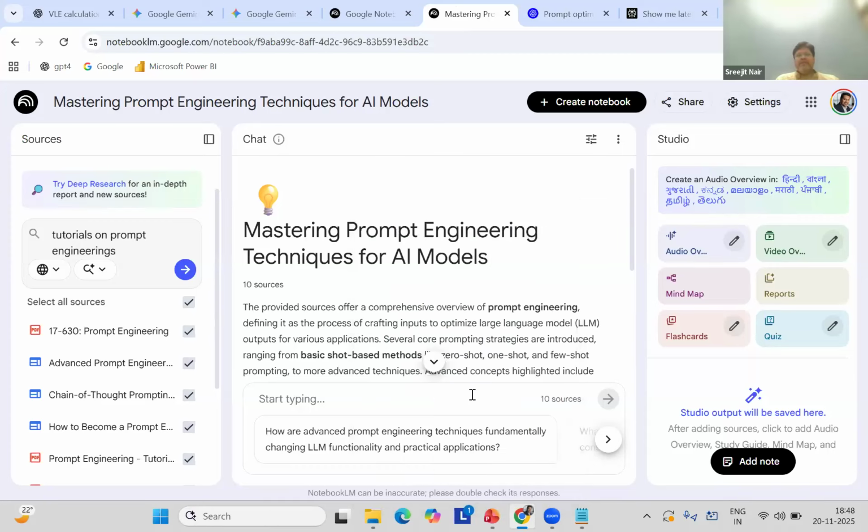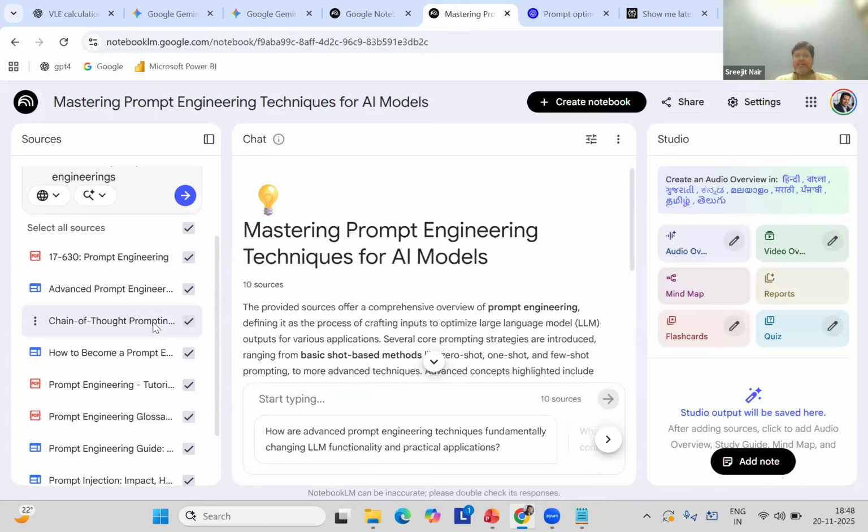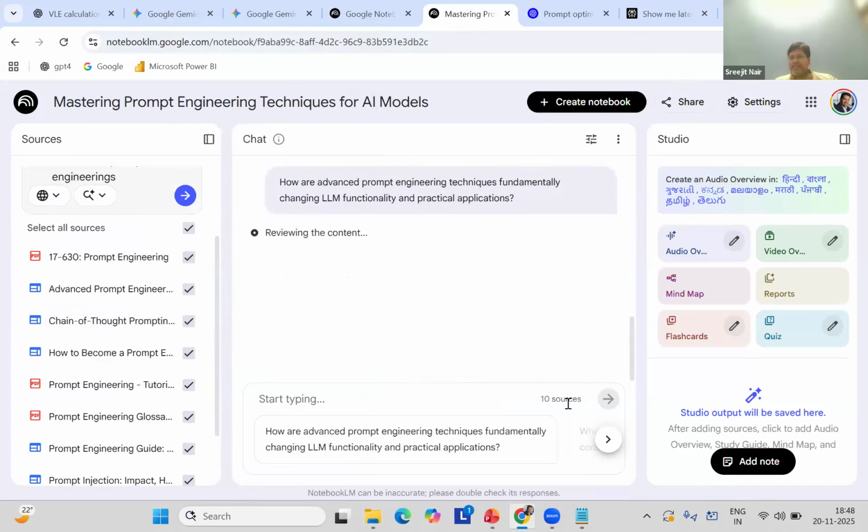So now Notebook LM will go through everything. Say these are 10 or 15 sources that I have uploaded. This is 10 sources. So it is just referring to these 10 sources only. It won't go anywhere beyond these 10 sources and will come up with a solution for whatever the query is.